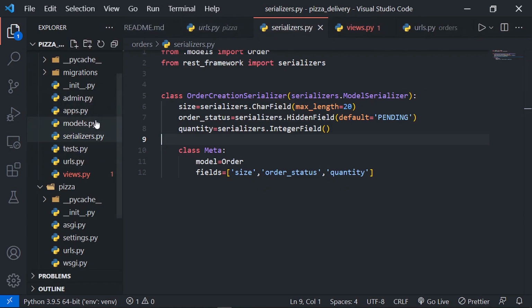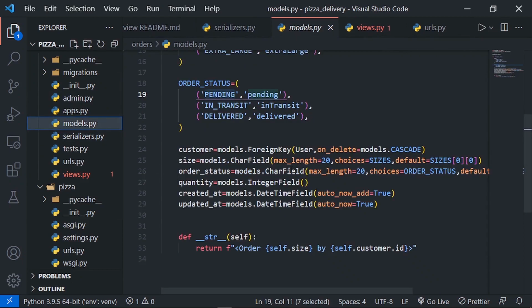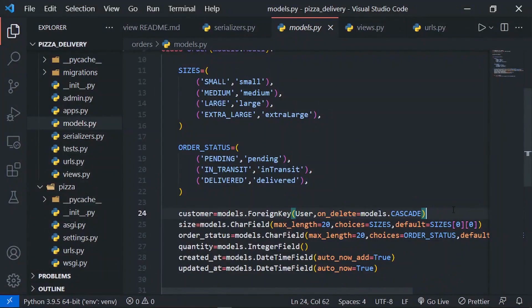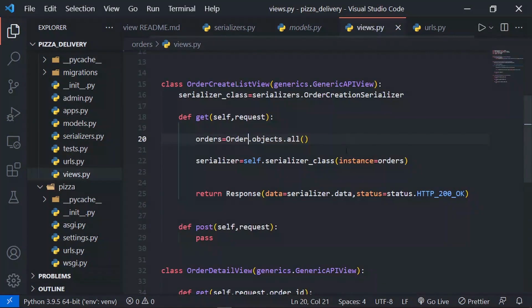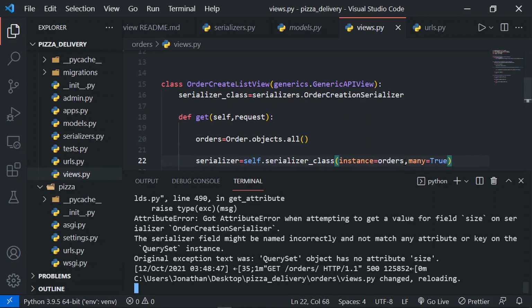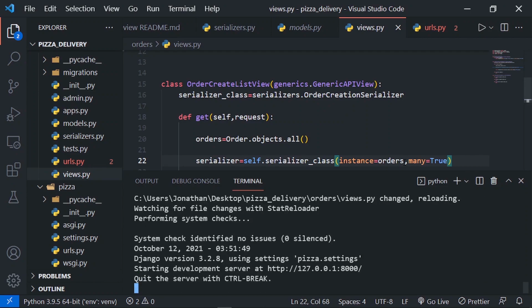We need to go to the order model right here. So we have size. To fix this, what we're going to do is specify the many attributes. Since we are trying to return a query set, in our serializer we're going to specify many is equal to true, because now we are returning a query set. When I save, hopefully everything is running well. Our server is reloading.